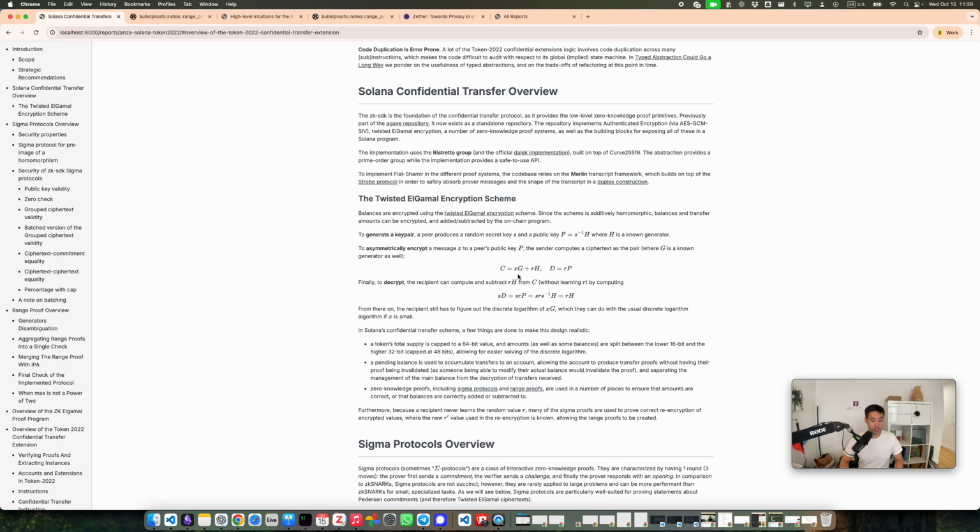What else is there to say here? Okay, so once you decrypt this, you're left with XG, and so you still have to brute force and find that X. Of course there are all these schemes to find the discrete logarithm of something, especially when that something is small, when that X is small. But it's important that it's small.